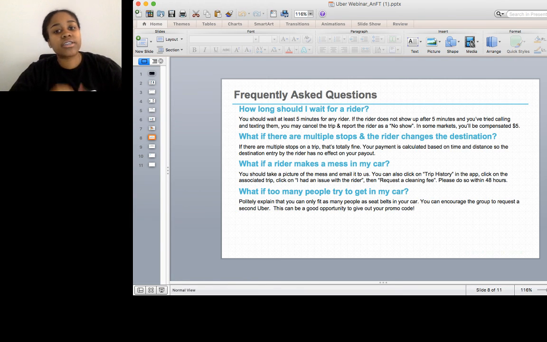Now, in some markets, you get compensated $5 for waiting that 5 minutes. And that is definitely in New Jersey's market. Other markets, I am not sure, but definitely in New Jersey's market, if you wait over 5 minutes, you would definitely get the $5.